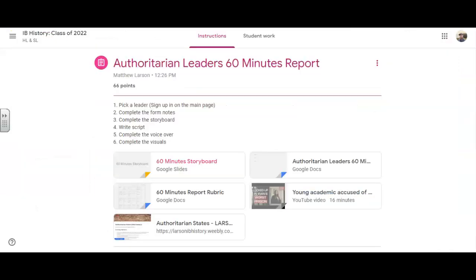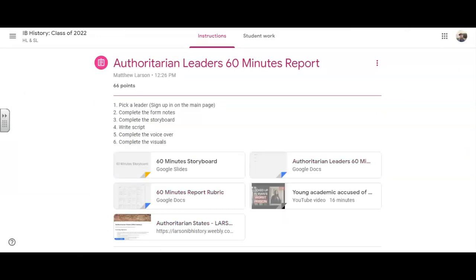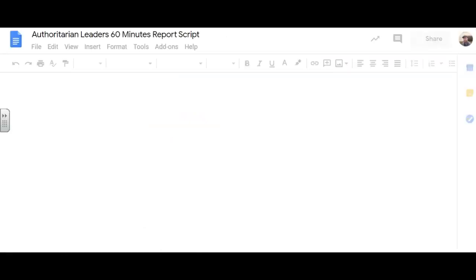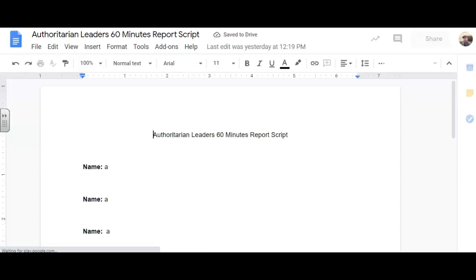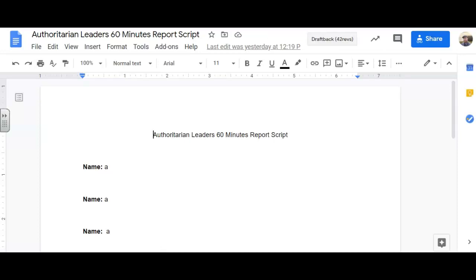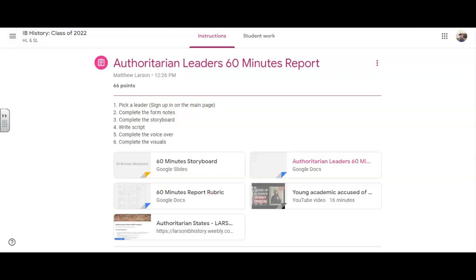Next, you're going to need to write a script. Your script is this one right through here, okay? Something short and simple so you know what you're talking about when you're recording. You're not just going to start recording and start rambling right away, kind of like I'm doing now. You need to have some form of a script so you know what you're talking about and make sure you're covering everything in there, okay? So it's going to look professional and very, very detailed. Basically, I should be able to take this when you're done and show this to anyone, and they'll be able to understand everything that they need to know about that authoritarian leader per the IB curriculum. So it's going to be all that right through there.